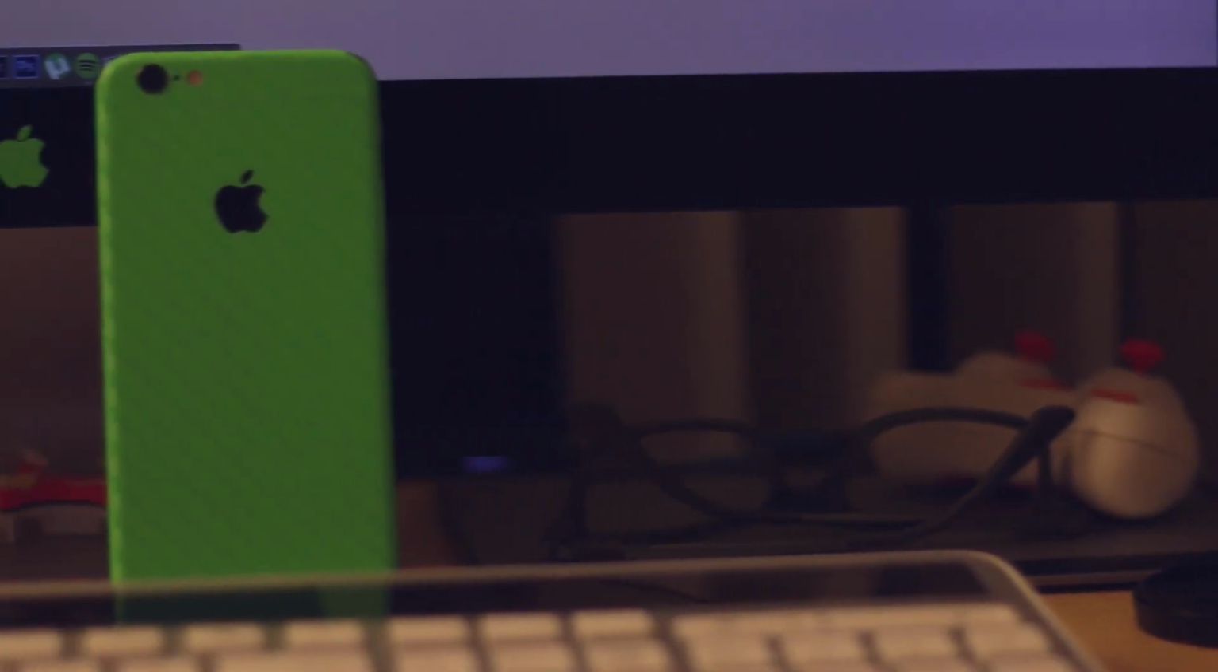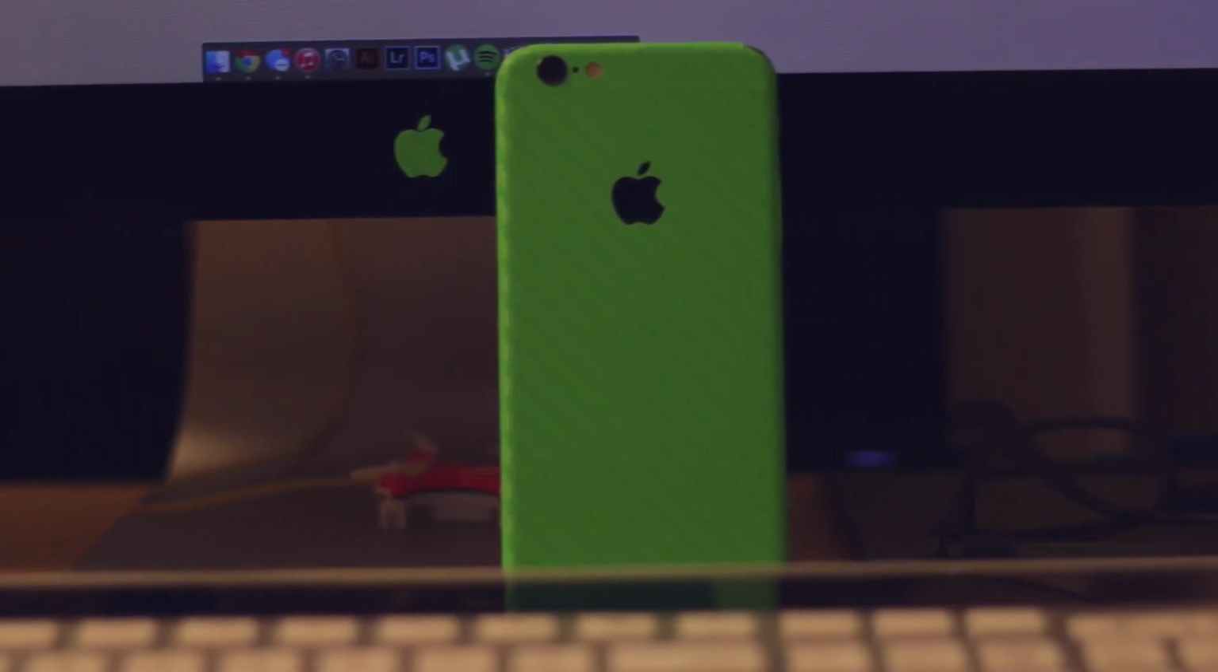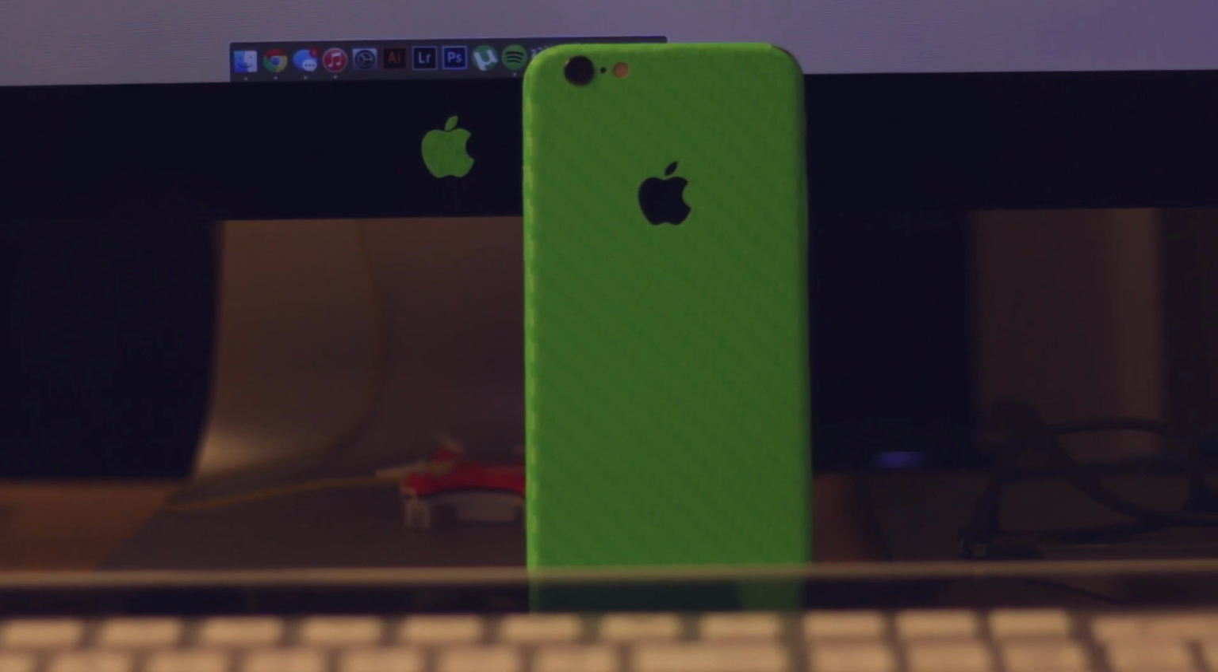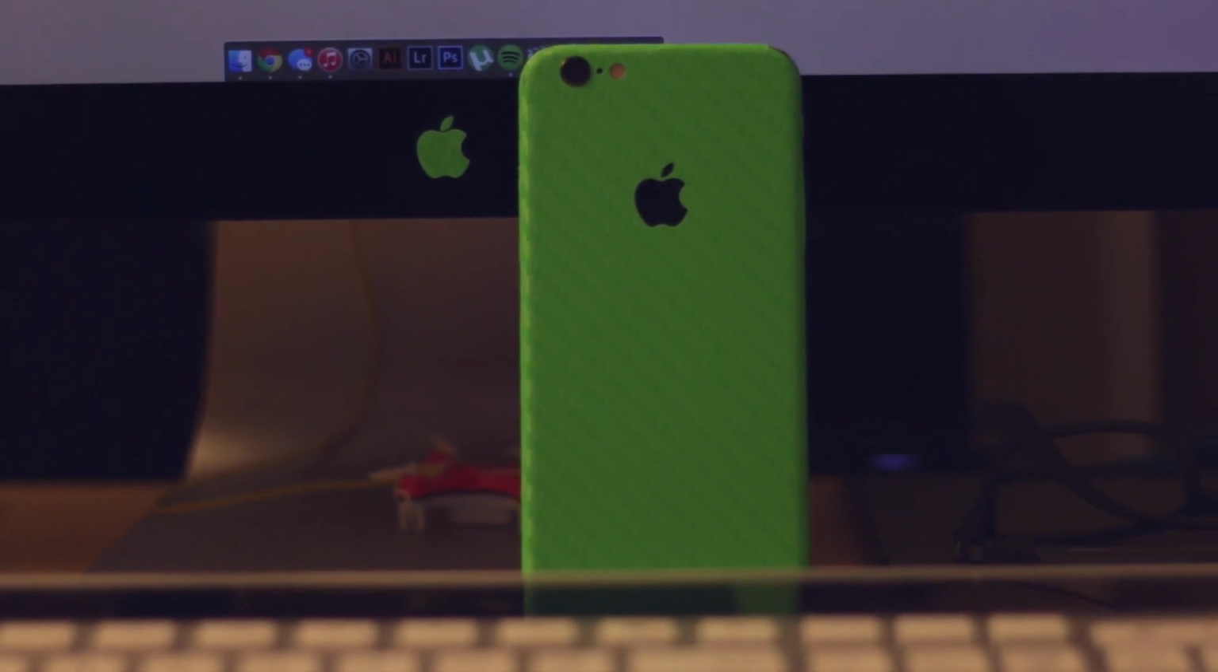Hey guys, TekGeekHD here again with another video, and today I have the review of the green carbon fiber skin for the iPhone 6 from Slickwraps.